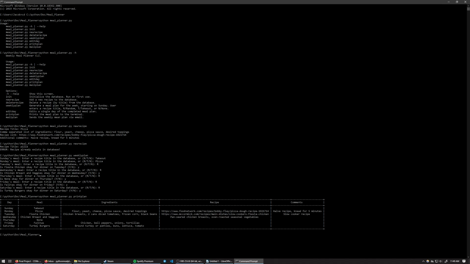And once the meal plan is complete, edits or not, you can print it to the terminal with print plan. So we get a nice little formatted table there, which I use the tabulate library in Python for. And to make it even more useful, so you can have the meal plan on multiple devices, I coded a mail plan function, which will send it to you in an email. And I just created a throwaway Gmail account for this to send it via SMTP.